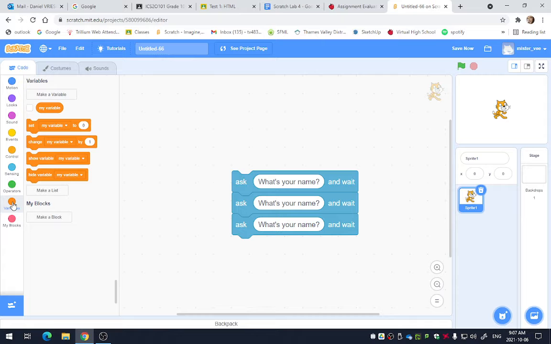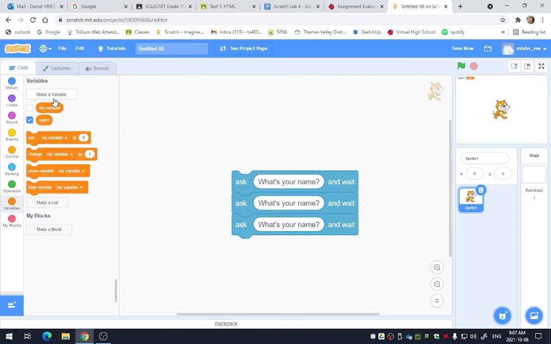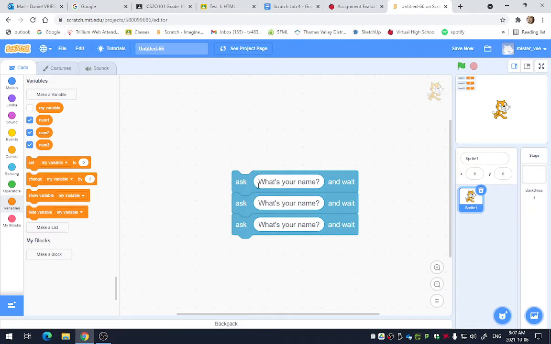I'm also going to have to make 3 variables. I'm going to need to store them because I'm going to have to constantly be referring back to them. So I better have a place where they're being stored in the computer. And so I'm going to make 3 variables.